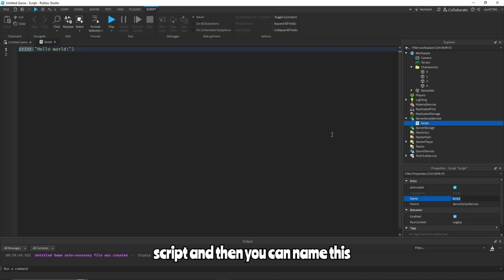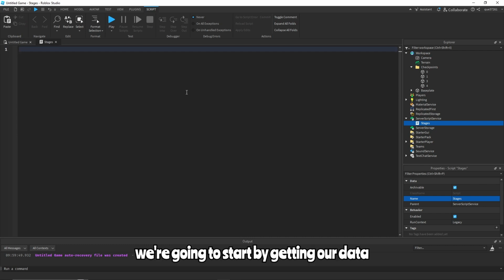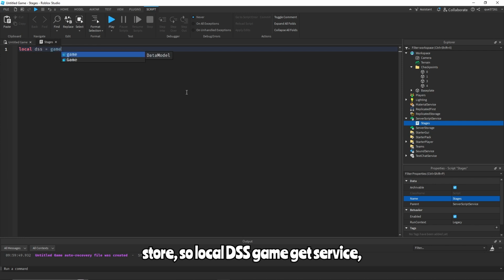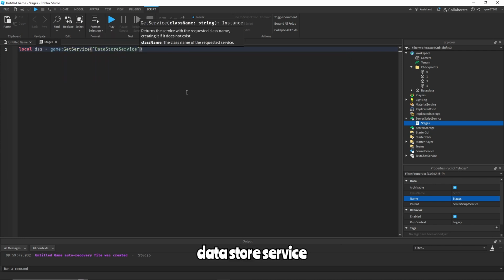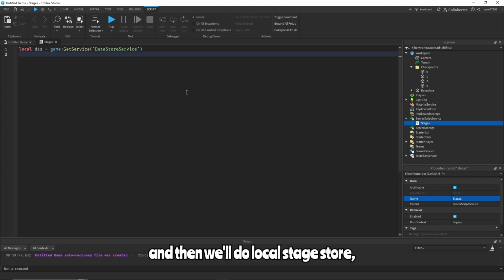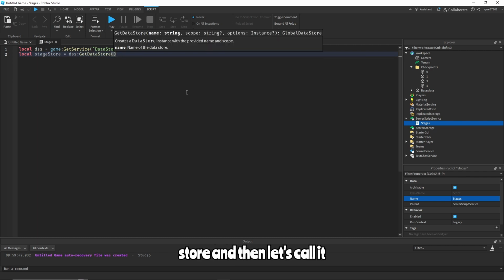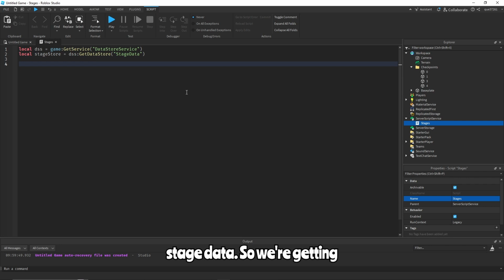I want to color mine green, and then we're going to go into ServerScriptService and make a script, and then you can name this whatever you want. And then we're going to start by getting our data store. So local DSS = game:GetService("DataStoreService"), and then we'll do local stageStore = DSS:GetDataStore, and then just call it stageData. So we're getting the data store service, and we're getting the actual data store.